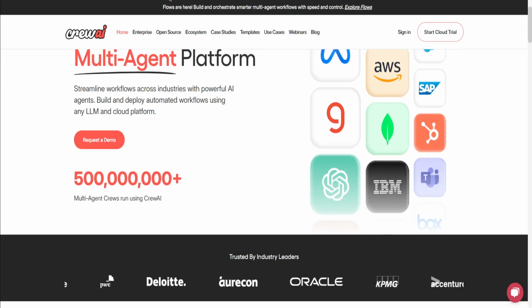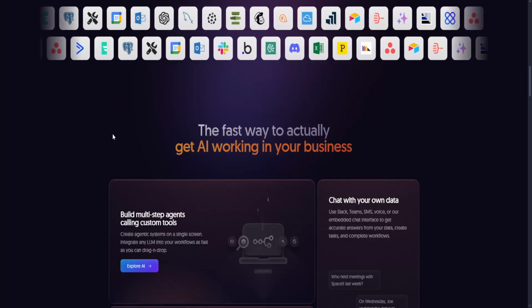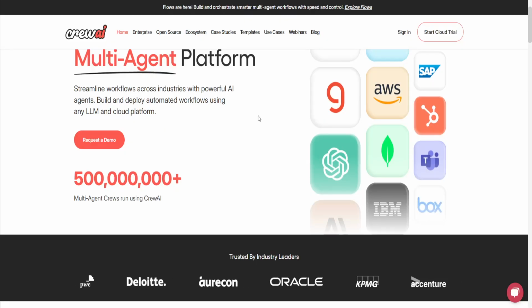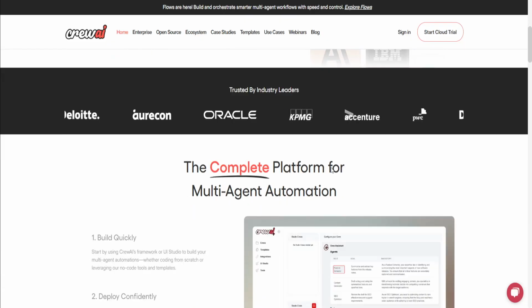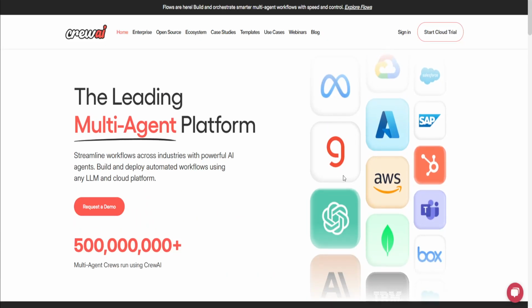So choose N8N if you need reliable visual workflow automation, and choose Crew AI if you're building AI-powered agents or tools and want more autonomy and reasoning.